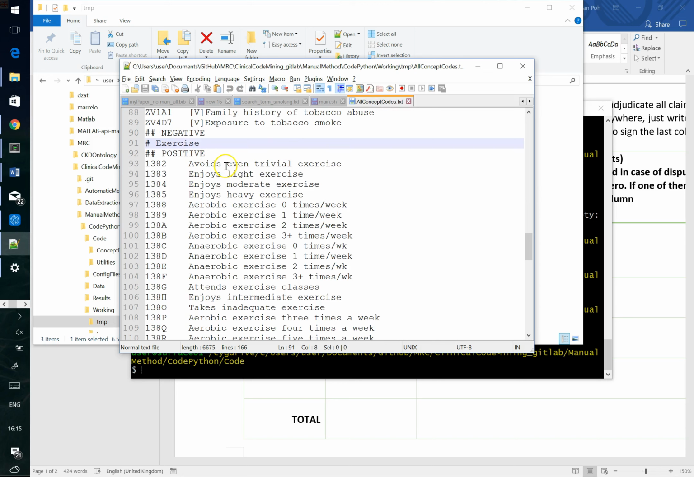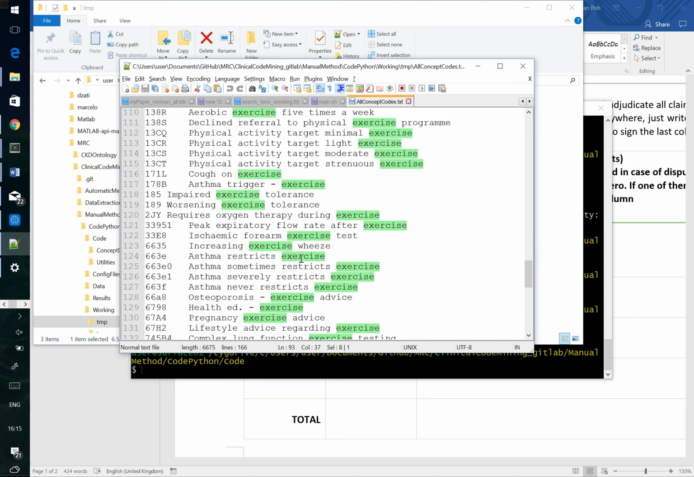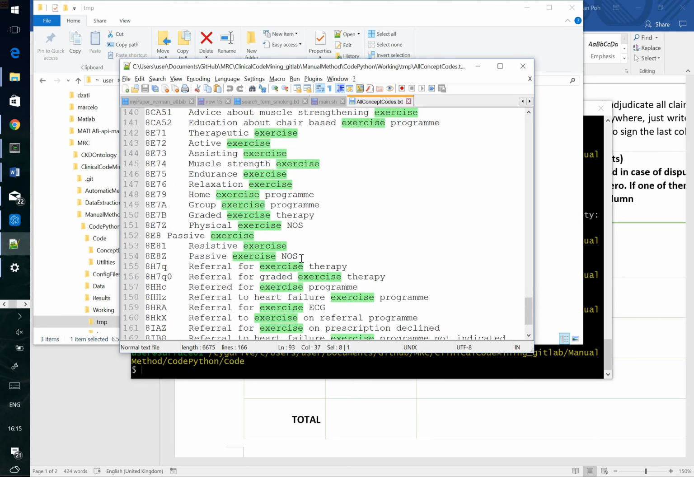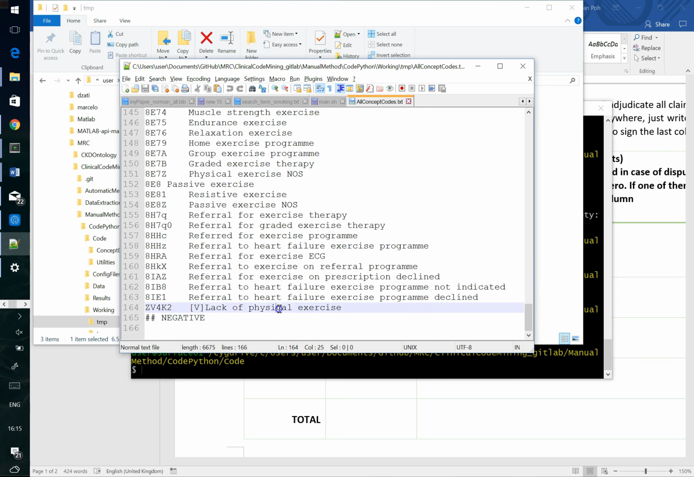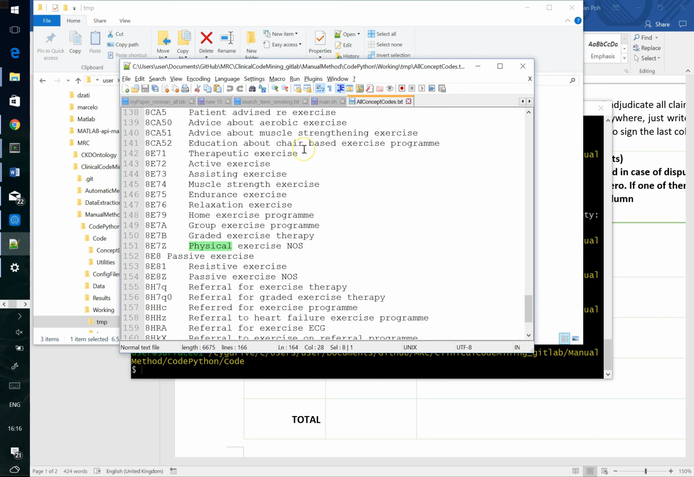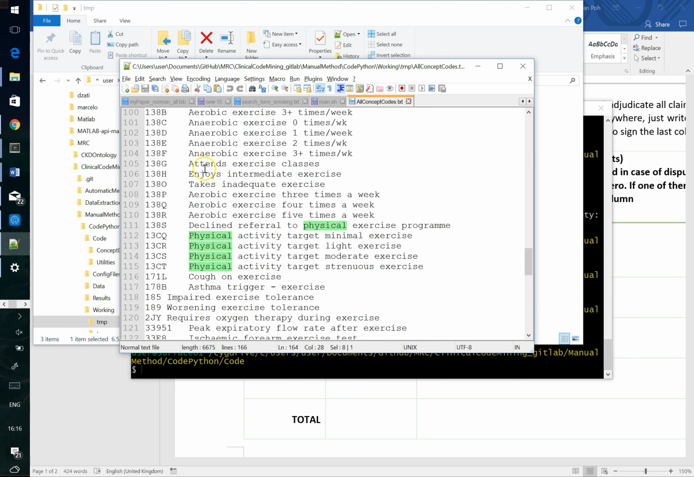And you can see that it says "avoids even trivial exercise," so the keyword exercise appears many times. I also have physical exercise as part of it. What happens is that the program will go on and find physical and exercise as two different keywords, and then harvest them. So if you look for physical, what words come out? Physical and exercise must appear together. If I look for physical activity, target minimum exercise, so physical exercise, and then they are separated by this, you see?